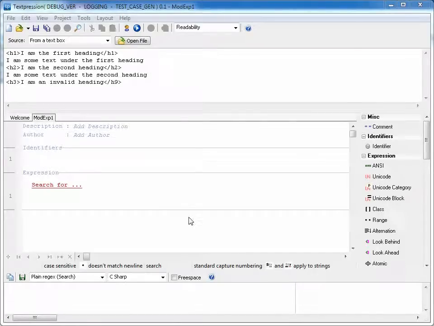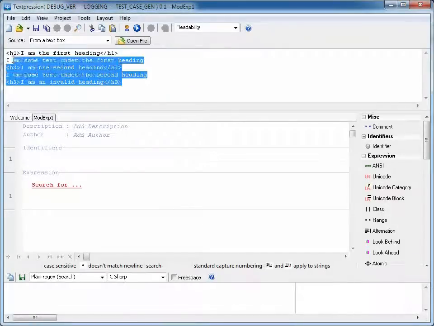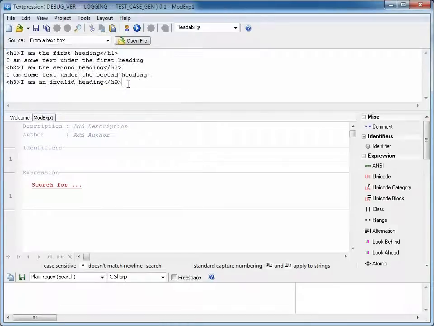Right, let's see identifiers used within capturing. If we take a look at the text box, we've got some HTML here. The first tag pair is valid, the second tag pair is valid, the third tag pair isn't valid because the opening tag isn't the same as the end tag. What we want to do is match the valid tag pairs. So I'm going to create an expression to do that.